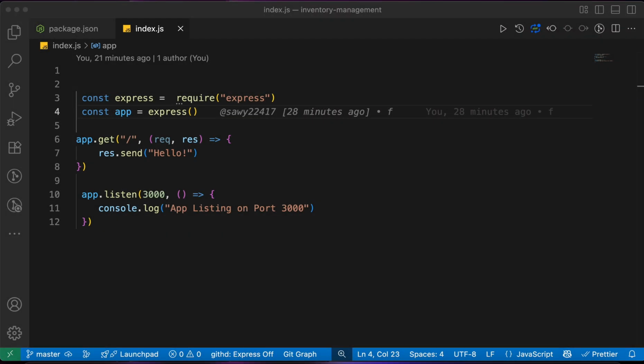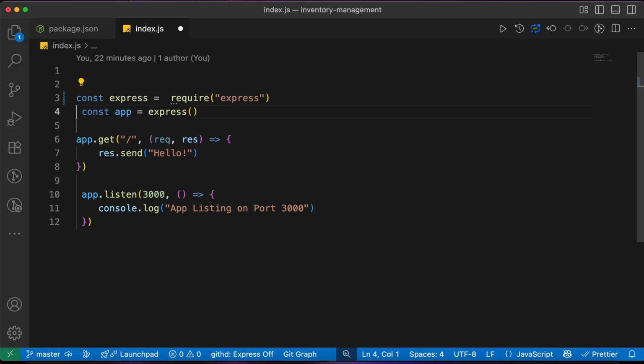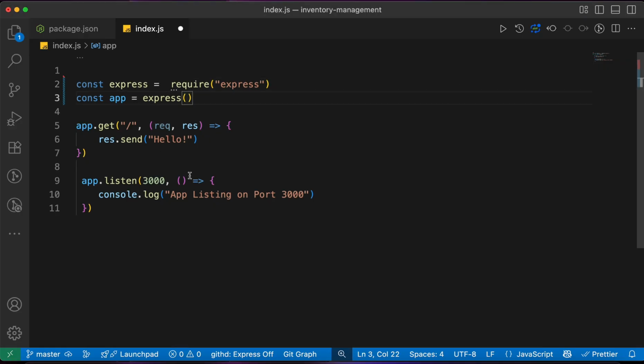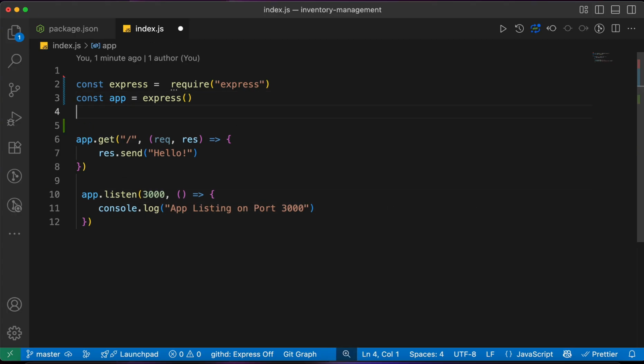Now let me show you how to create multiple routes. But first, let's make our code cleaner. So let's remove this space. And instead of putting this 3000 here and duplicating it here, we can store it in a constant. So const port equals 3000, and replace this 3000 with port.